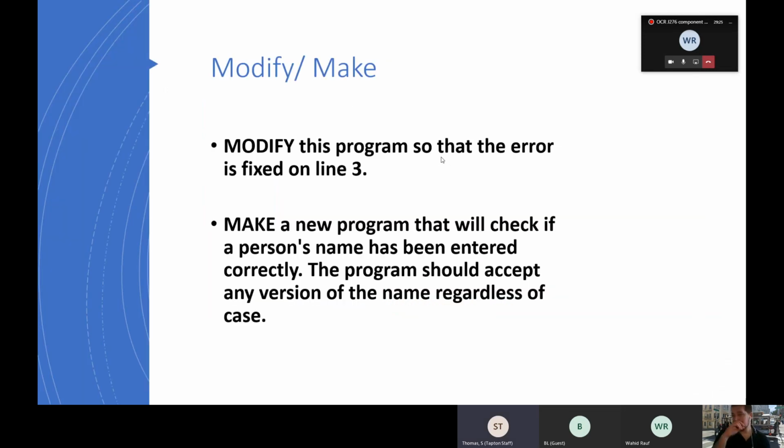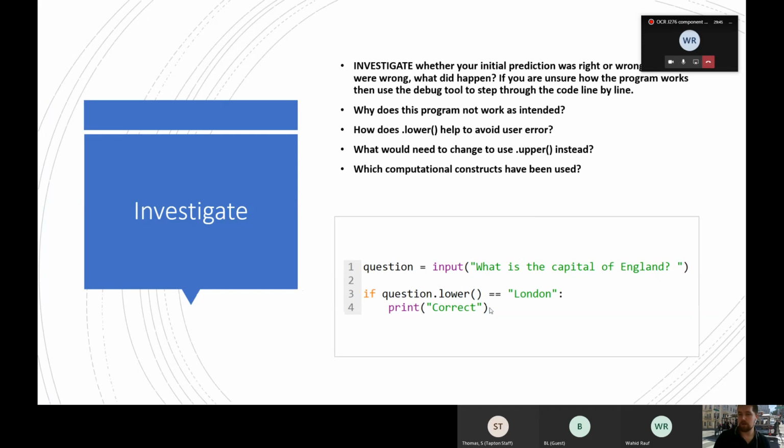And then obviously we move on to the modify. So hopefully, we've talked about the error that was on line 3. So the modify at this point is just to make sure they've got a version of the code that runs without that error. So it's all been fixed. So if we take it back as the dot lower, what change would we need to do to make sure that it does all work?